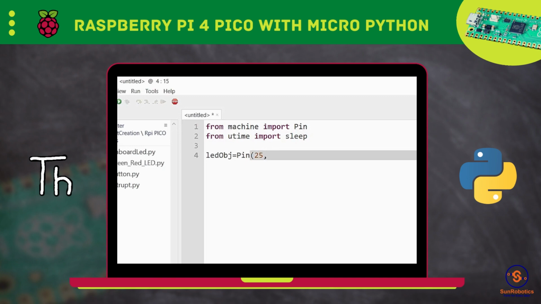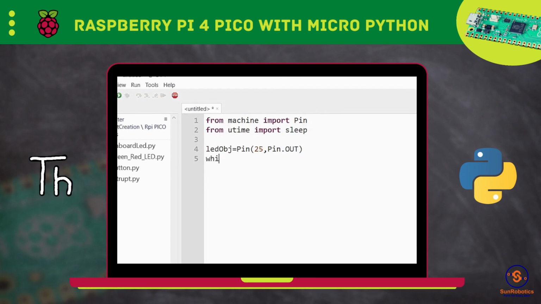There is an inbuilt LED connected, and we have to say whether it is an input pin or an output pin. This is an output pin. This is the command you have to key in for making that GPIO pin number 25 an output pin for the LED object. Next up, we want to make it blink continuously.